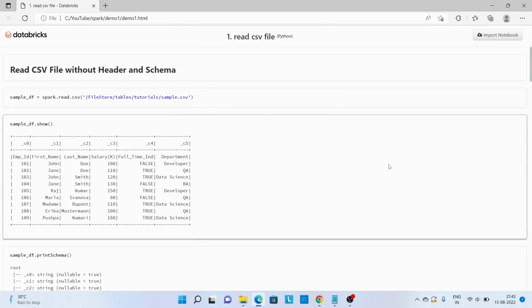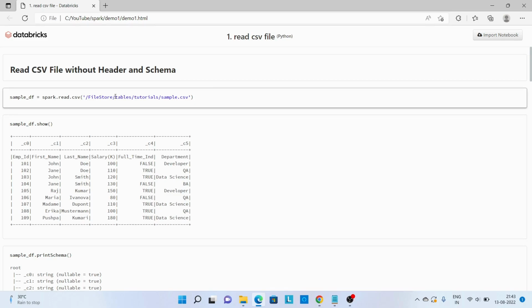In the last video, we learned how to read a CSV file using Scala Spark. In this video, we are going to repeat the same demo with Python. Now if you see this particular code, we are using spark.read.csv and then passing the file path to read the file. Now in Scala we had one more keyword called val. However, in Python, that is not required.